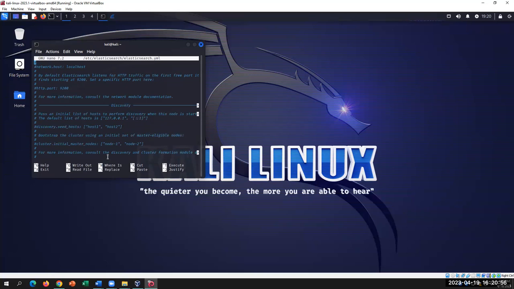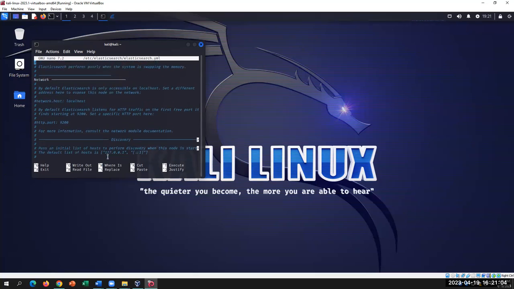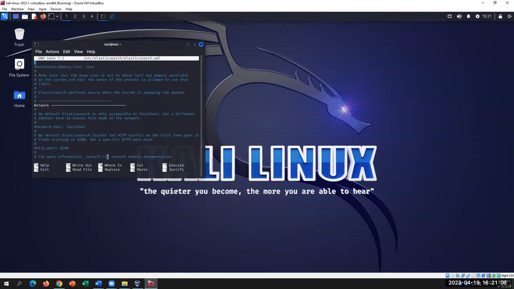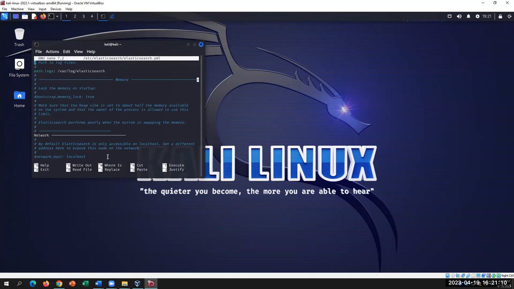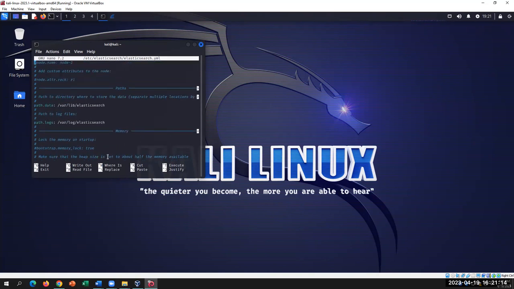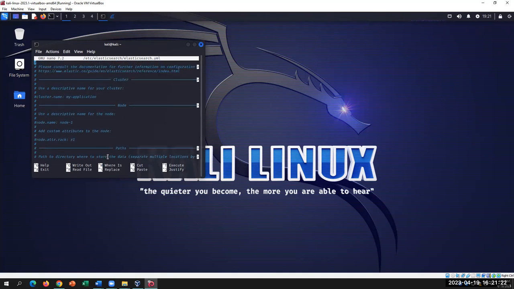I think you can also, because it says the default list of hosts is 127.0.0.1. The port is 9200. I wonder if you have to use, instead of localhost, the 127. I didn't get an error, but it just moved to the next. Yeah, that means it enabled it.